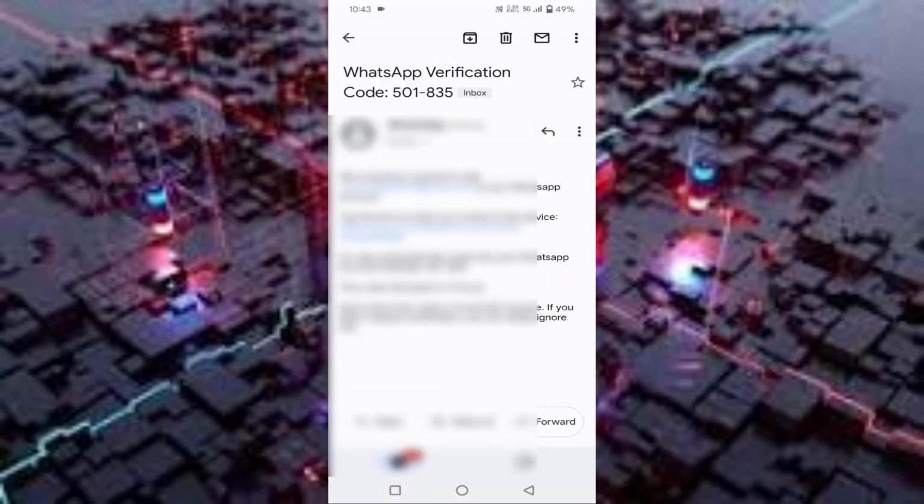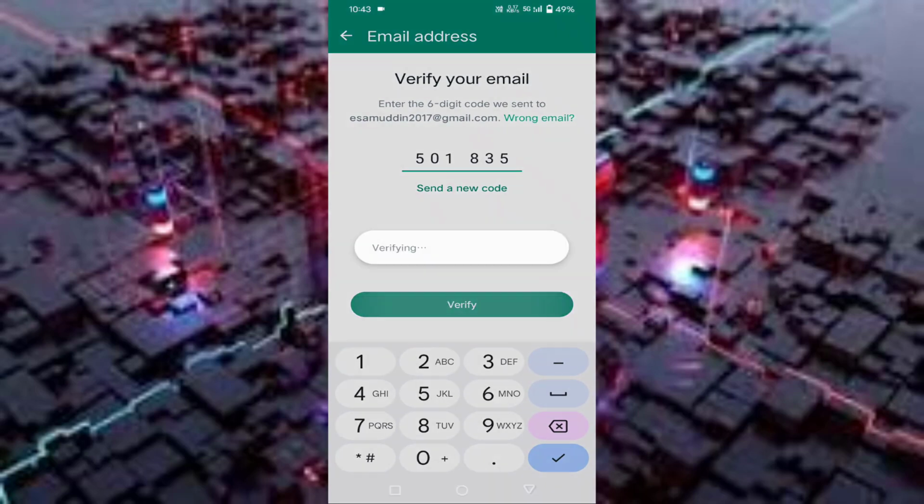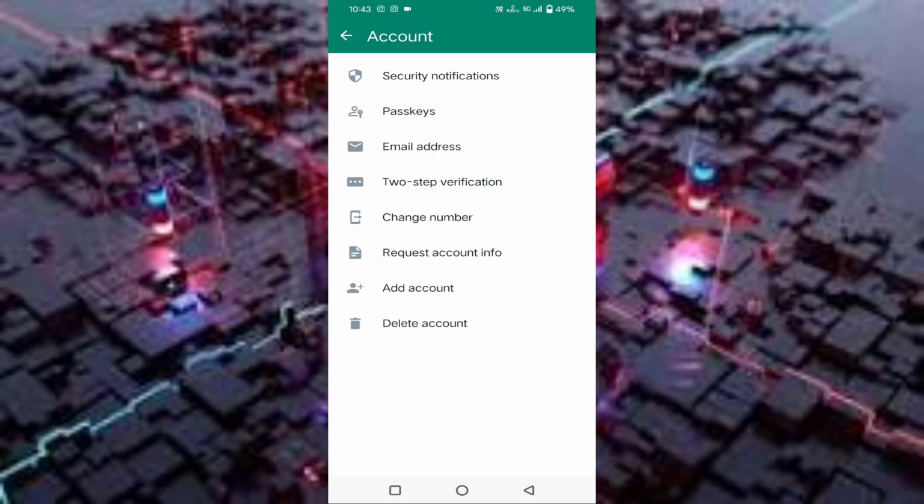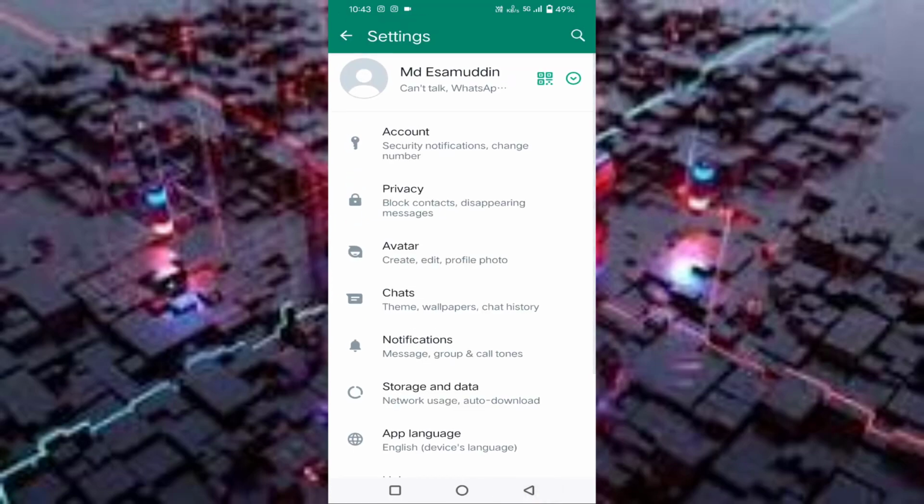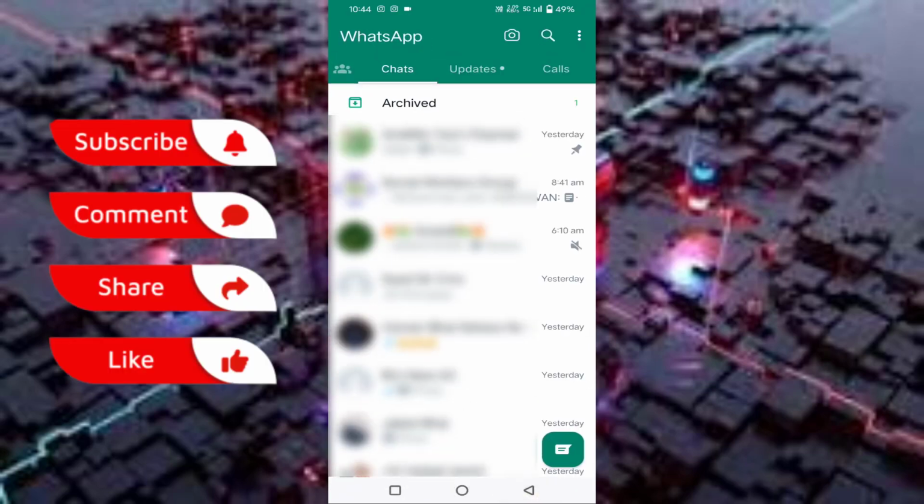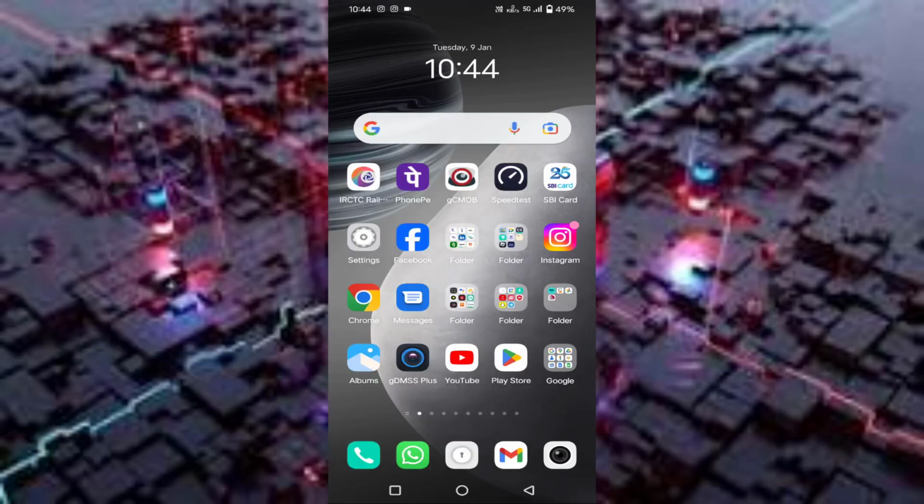You can see this is the email verification what I have received. After entering this verification code, then tap on verify. You can see the verification process is complete. Now whenever you want the verification code on email, you will get a verification code on your email, not on your mobile number. That's it guys. So in this way you can get verification code of WhatsApp on email.